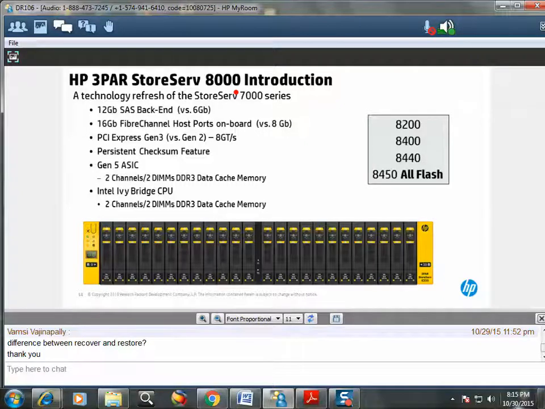On your 7440, the back end ports, those 6 gig SAS, well, in the 8000s, they're going to be 12 gig. And all of the fiber channel ports on the 8000 are going to be 16 gig. On your 7440, you've got 2 onboard fiber channel ports, which are 8 gig. So the onboards will be 16 gig. We came out with the new ASIC, which is quicker and has a couple of features like persistent checksum.